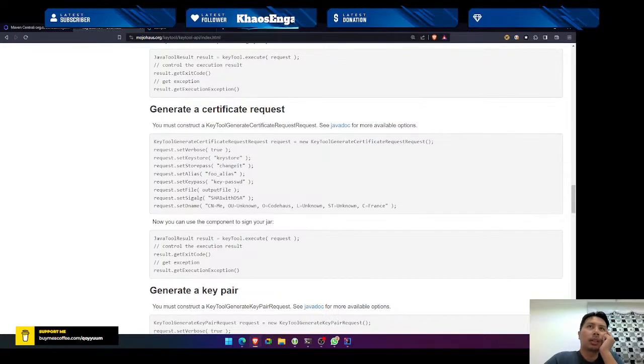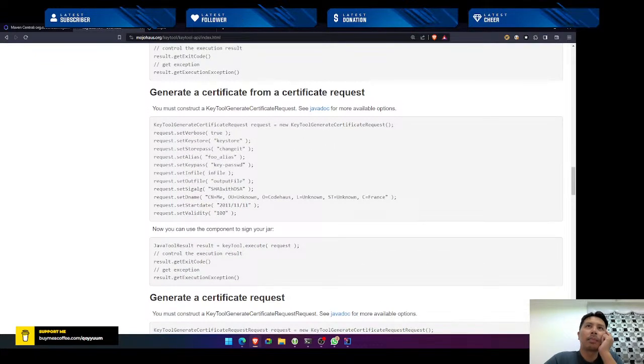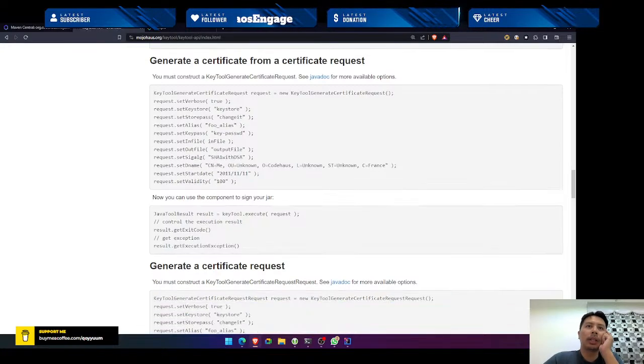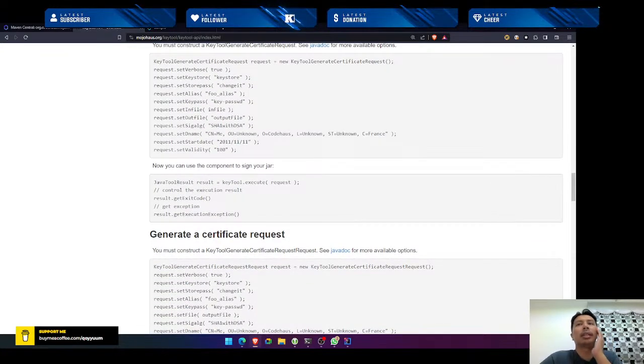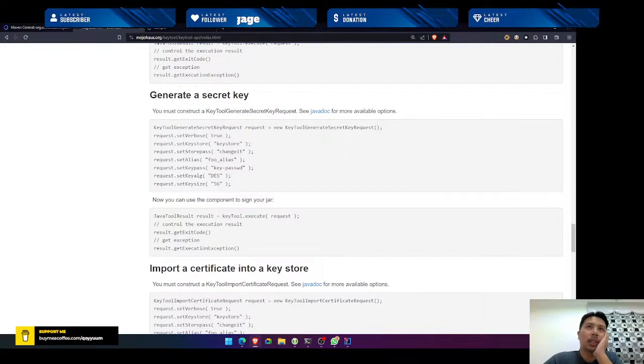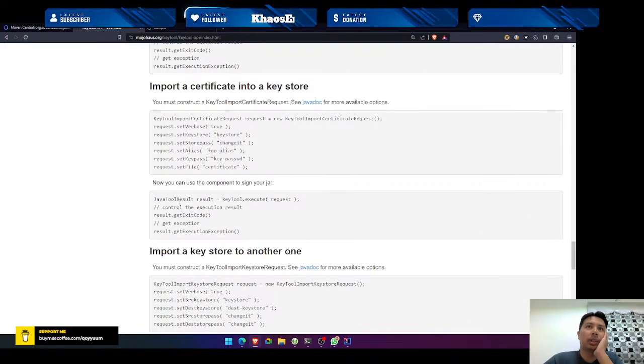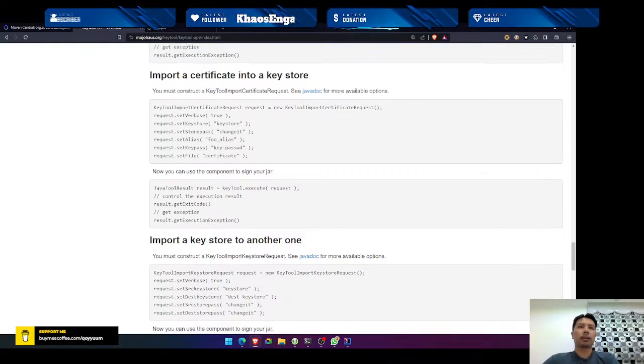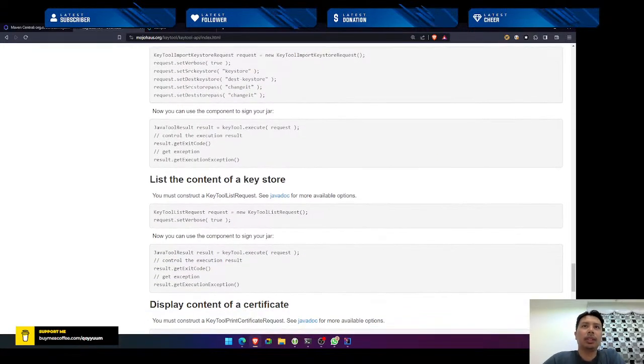So generate a certificate request, just two of them. Generate a certificate from a certificate request, and then there's generate a certificate request. Generate a key pair. Ooh, this is what I wanted. And then a secret key, import a certificate into keystore. List the content of the keystore. That's what I have working at the moment. Let's try that. That is the simplest for me to run with. Okay, so list the content of a keystore.